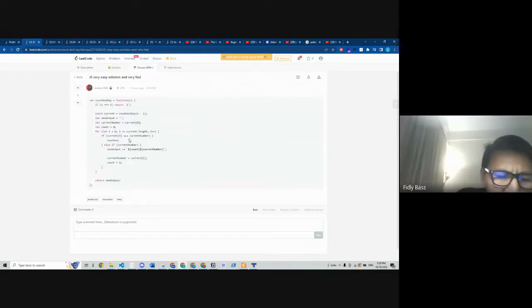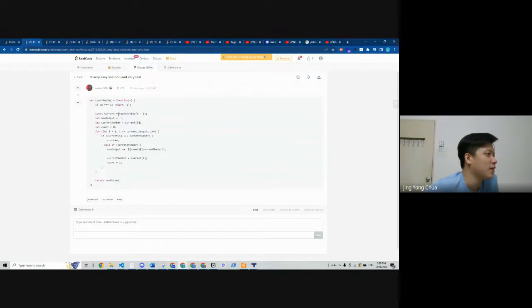Okay, so what they're doing here is they're calling back itself. So if n is equal to 1, return 1. So this is if the case is 1. So let's say n is, okay, you know what? Let's do a test case.